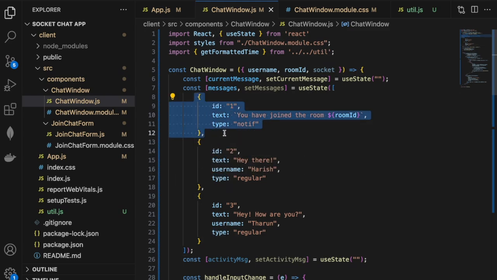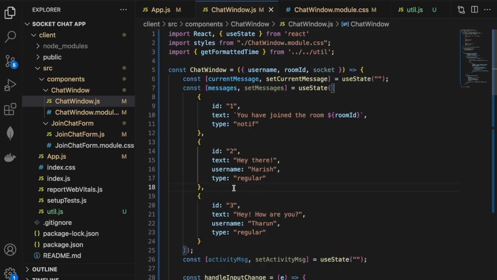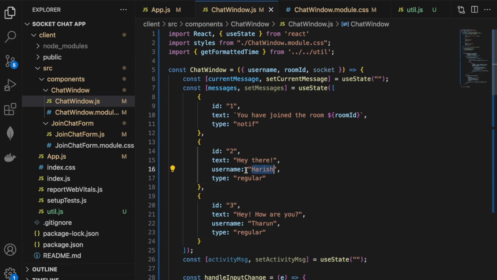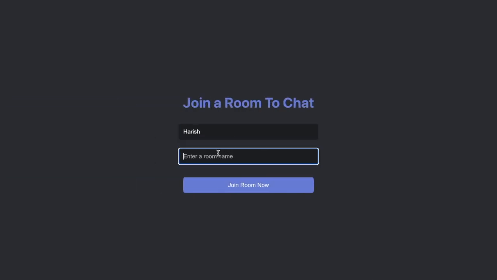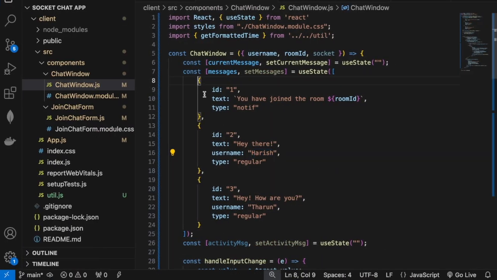And we've got another object here with the type of notif. And because it is a notif, we don't really require any usernames right here. So this is what gets looped right here. So let us now look at the UI. So if I were to type in Harish, we're essentially typing the username, this particular username right here, right? And let's give this, could be, I don't know, A, B, C, D, E. Okay. So if I join it, you can see that this message, which is coming from me, is on the right side, whereas Tarun's message is coming on the left side, right? And also this right here is the notification message, right? You have joined the room A, B, C, D, E. Okay. So this is what this particular message means.